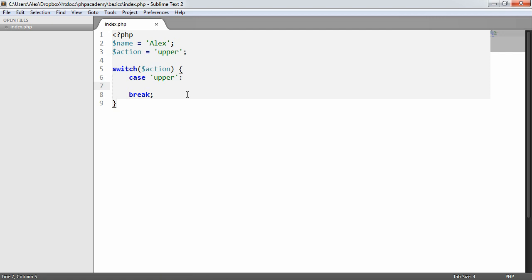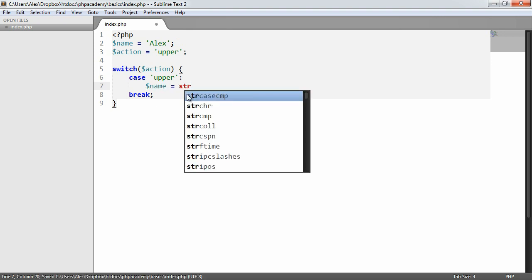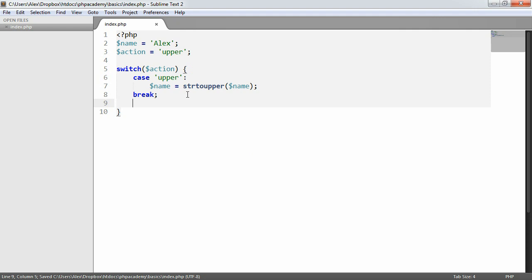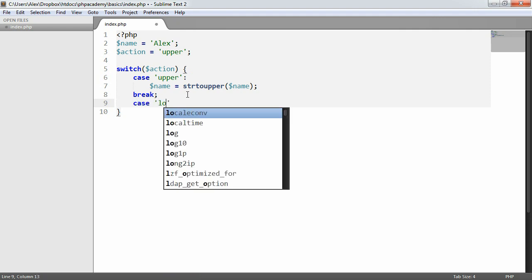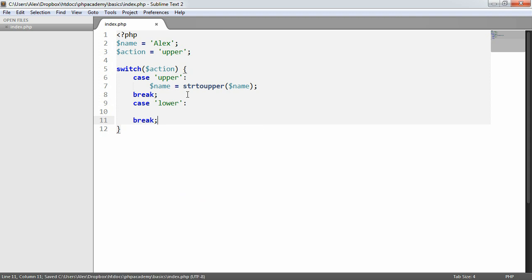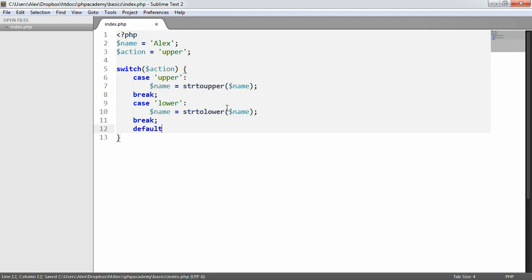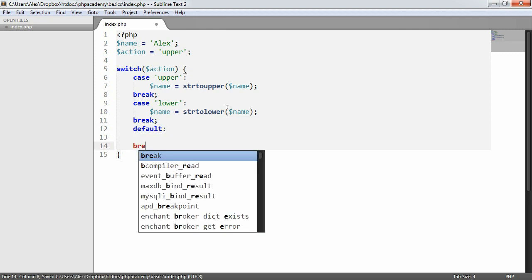So in this case, what we want to do is we want to say, well, what do we want to do in case upper? We want to go ahead and set name equal to strtoupper, which is a PHP function, name. Now we come down to the line after the last break, and we say case lower, and then we break again. And we do exactly the same thing here, whereas we take the name and we say name equals strtolower. Now we can have a default, so we could say something like default and then break.